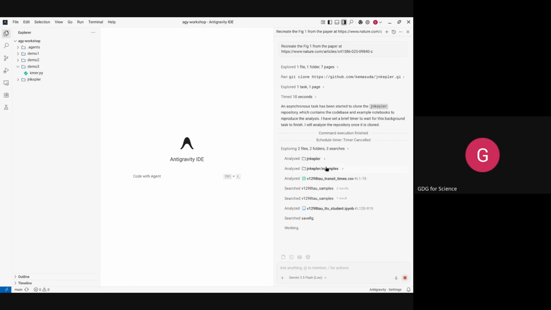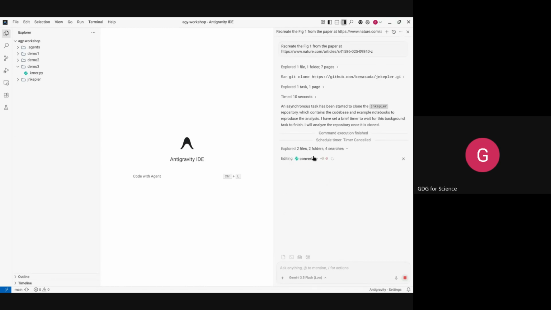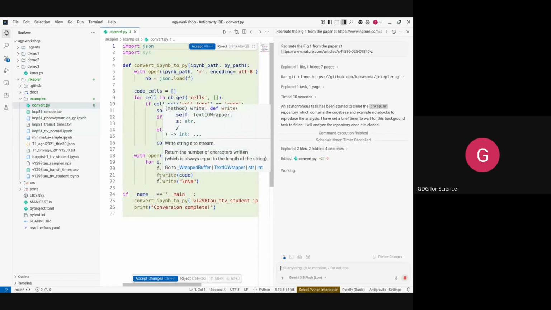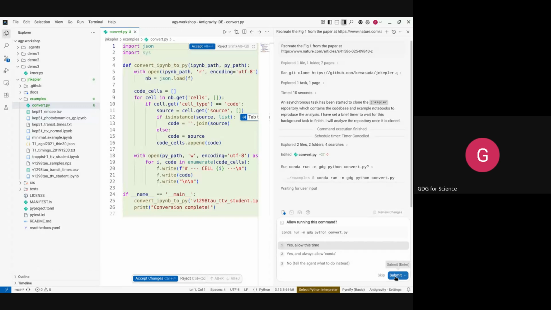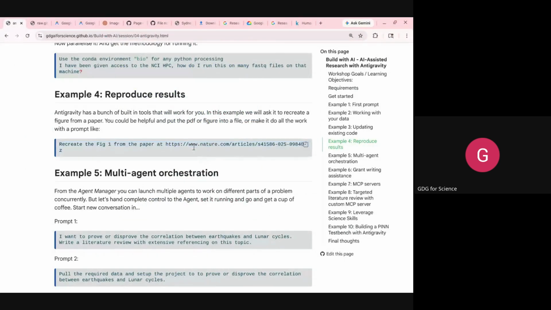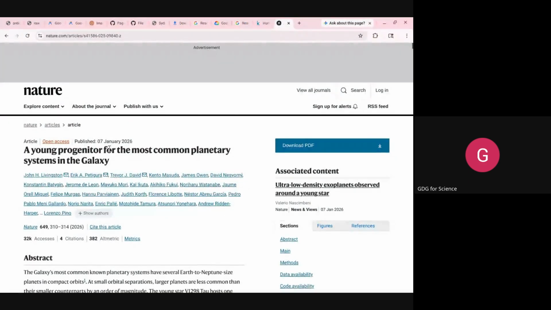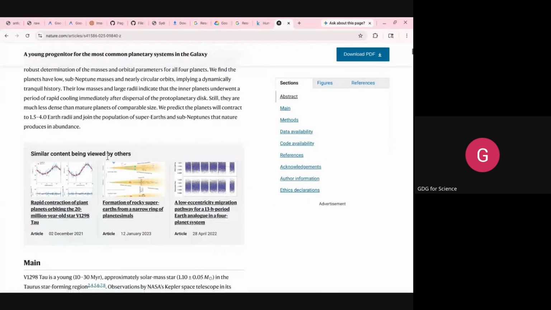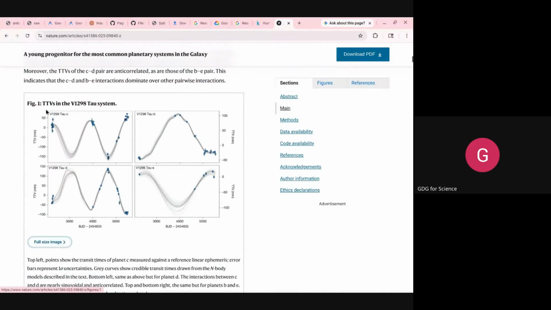Instead, it's downloaded, maybe it's found the example from the paper. Okay, there we go. So it's downloaded this, told me how to run it. Yeah, let's run it. Why not? We'll see. While it's doing that, we can go and have a look at what figure 1 looks like. This was just a random Nature article. So figure 1, this guy here, so TTVS.